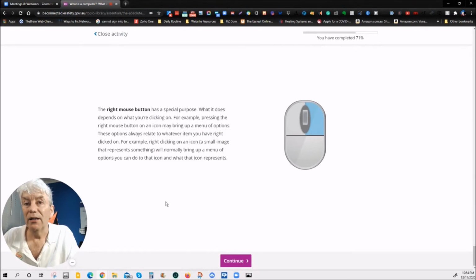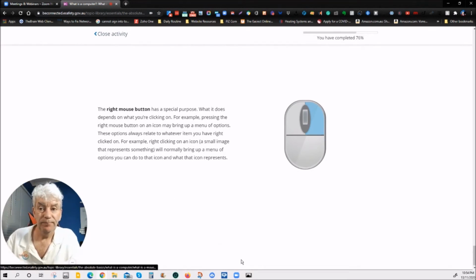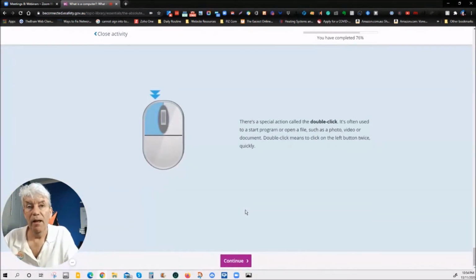So right click for options, left click for actions. There's a special action called the double click. It is often used to start a program or open a file, such as a photo, video, or document. Double click means to click the left button twice, quickly.